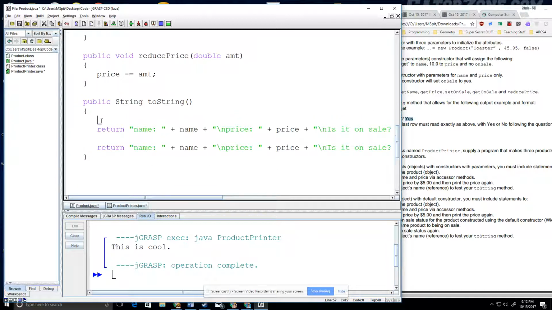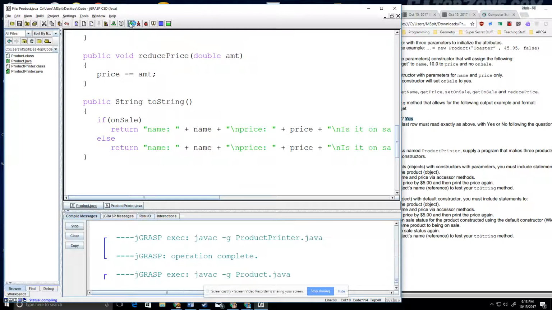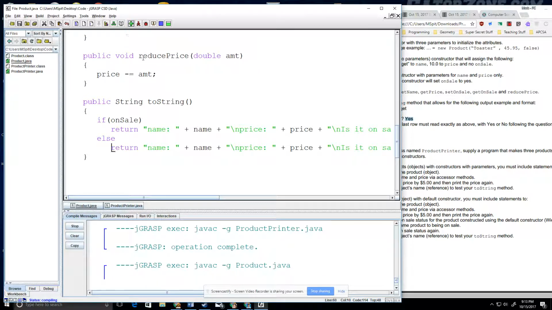So what I can do is just use an if statement. Well, if on sale, and remember, on sale is either going to be true or false, so I don't actually have to say if on sale equals true. I could do that, and it would compare the two values, but the easier way is just to say if on sale. It even sounds nice. If it's on sale, it'll return this. Otherwise, it'll return this. Again, there are other ways to do that, but for now that's fine. I think that'll work. Should compile.